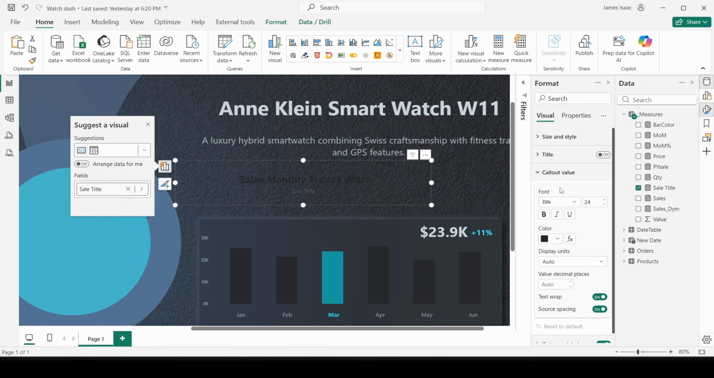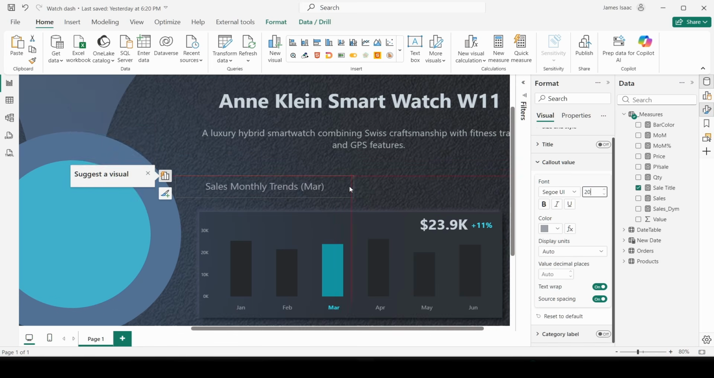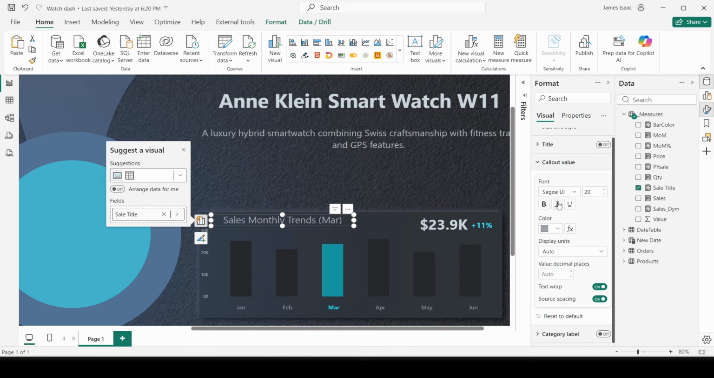I'm going to do this now. Let's change the font to Segoe UI. All right, let's get rid of this. Let's go category label, font color. Let me give you this font color, I guess. Yeah, let me reduce this to, let me say 20. Let me drop it down here. Okay, so let me just drop this to 17 because it's too big.